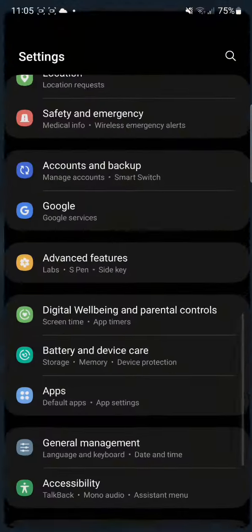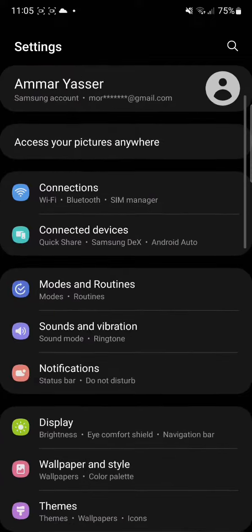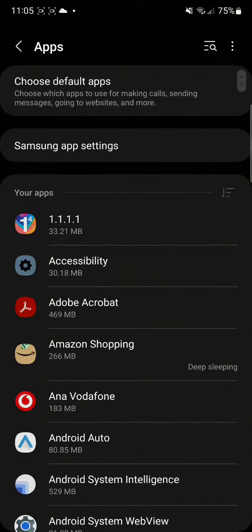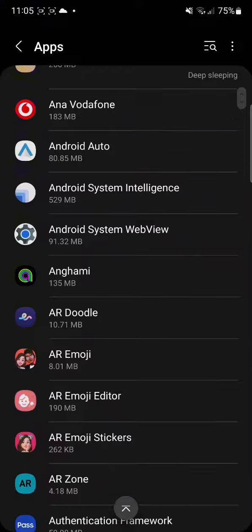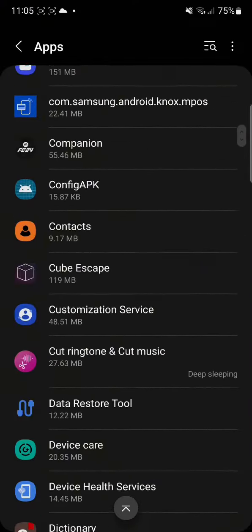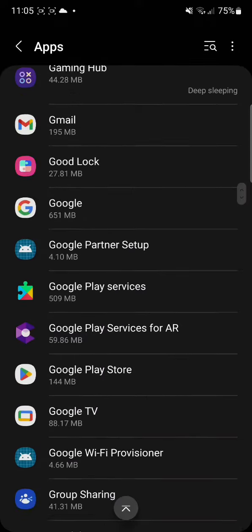So first of all, you're going to navigate to settings, and from there you're going to scroll down all the way until apps, okay, and then you're going to click on apps and scroll down until you find a specific app that you want to disable notifications for. In my case, I'm going to choose Instagram. I'm going to scroll until I find Instagram, okay.